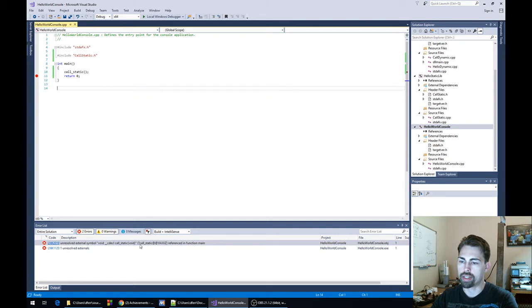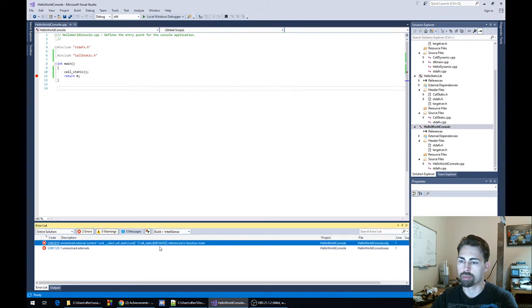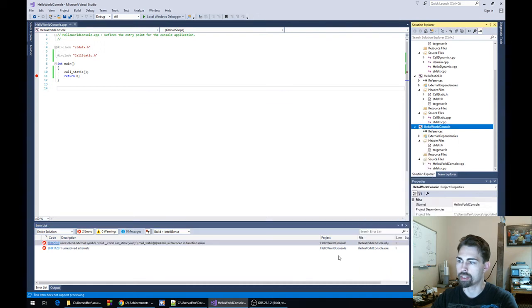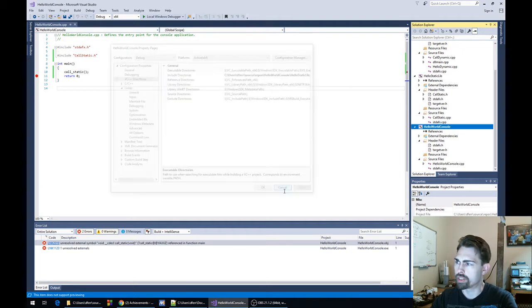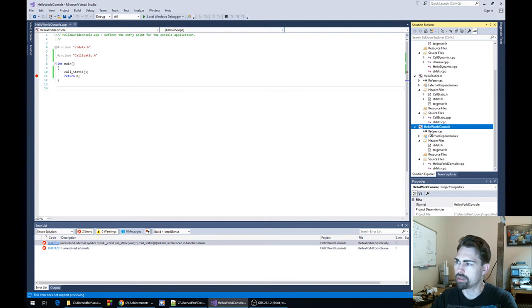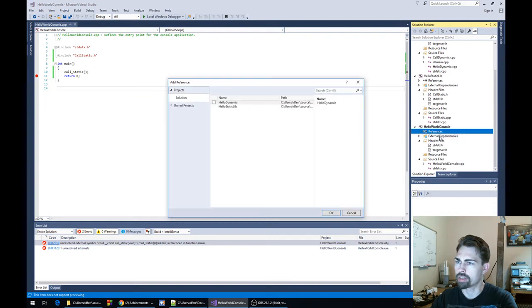And then in this case, we know which one is missing. It's this one called static, and so we need to configure the static library. And actually, we don't need to do that. What we need to do is add a reference here first.